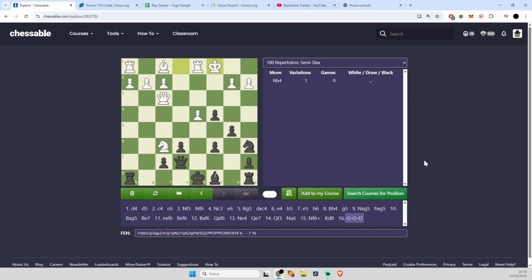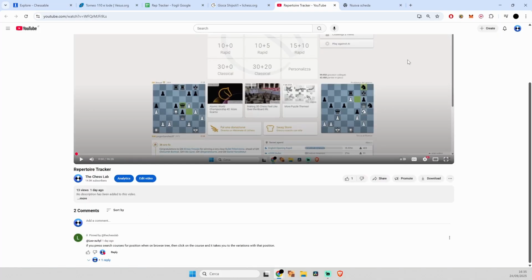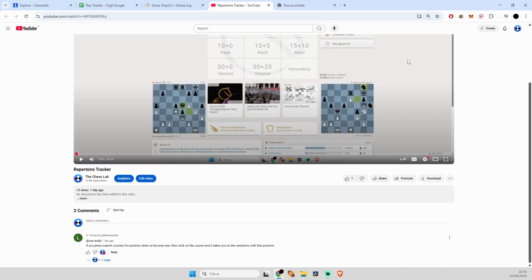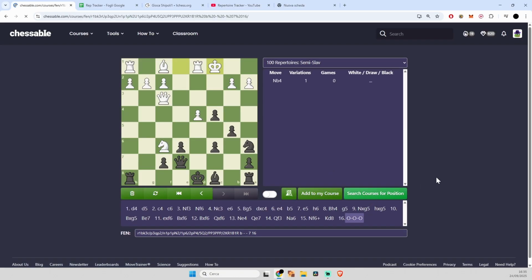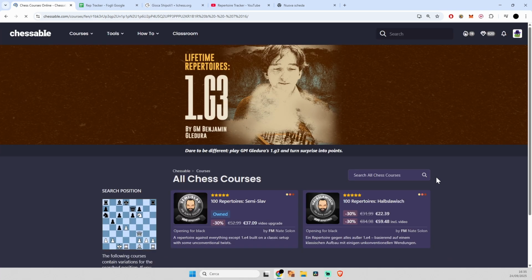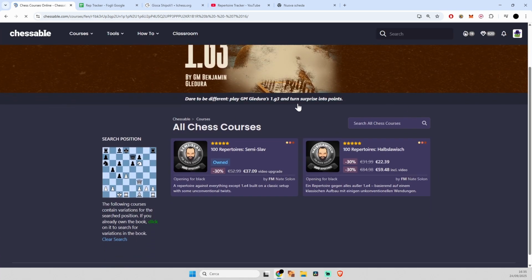And this guy said, but I didn't know how to do it. This guy said, if you press search course for position when on browse 3, which is this, then click on the course and it takes you to the variations with that position. So I'm going here. And with that position, there's only these two courses in all of Chessable, which is the same course. This is the German version.